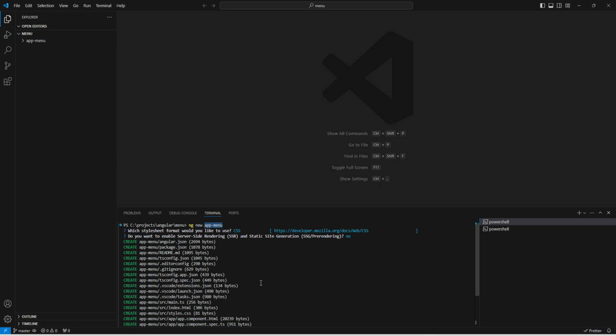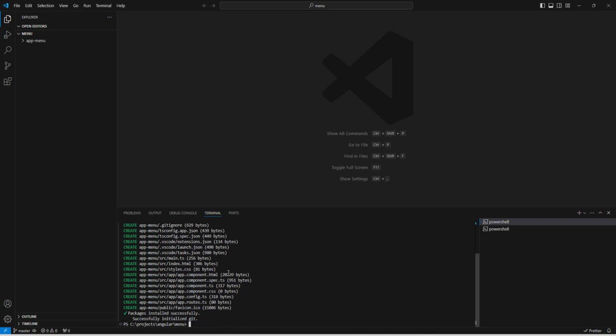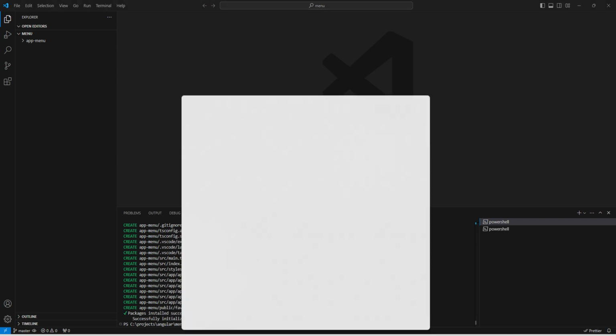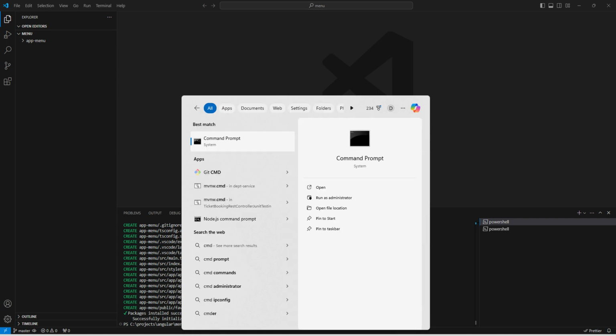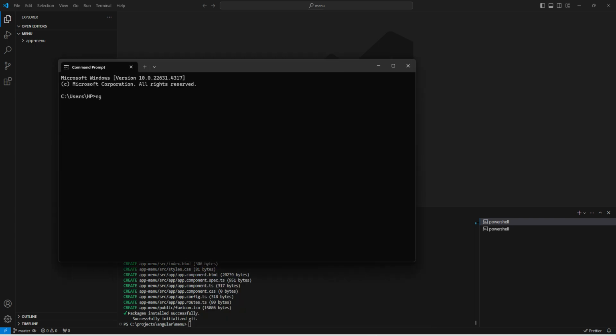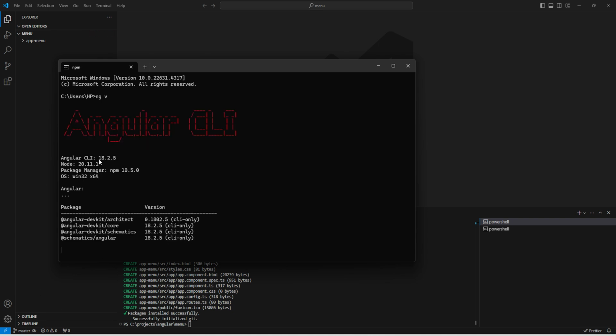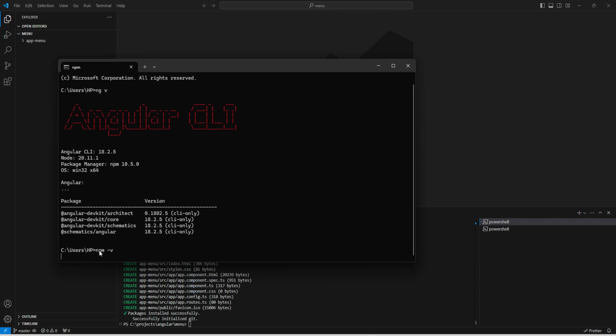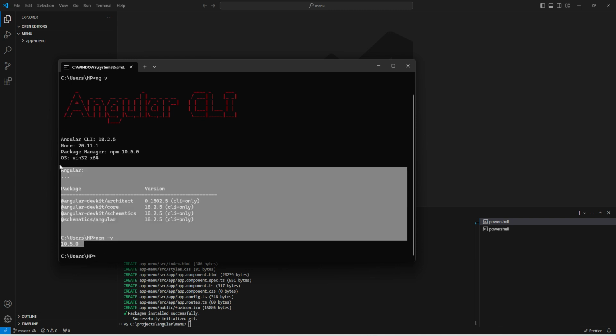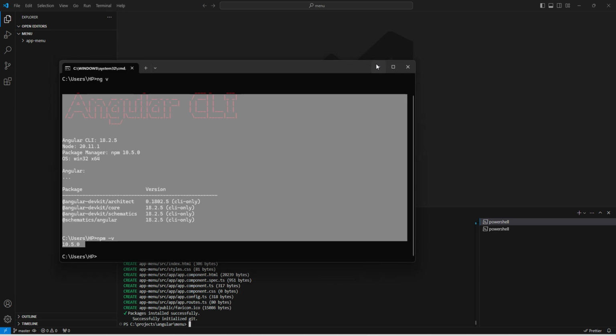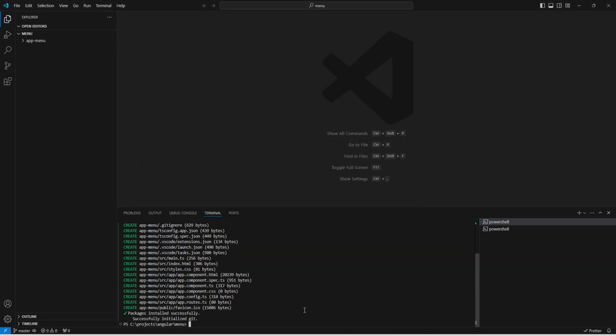Just to save some time, I have just created my new Angular application using the command ng new, and let me show you what versions we are using here. Angular CLI, we are going to use 18.2.5, Node 20.11.1, and let me show you the NPM version as well. And NPM version is 10.5.0. So these are all the latest versions with which we have created our application.